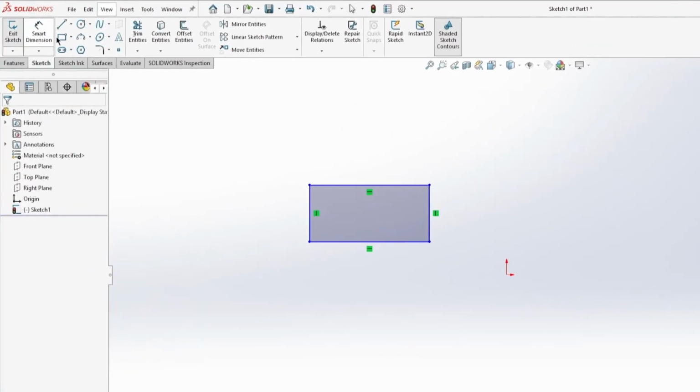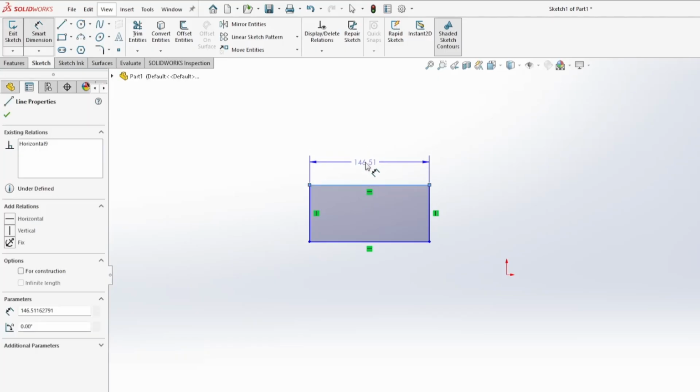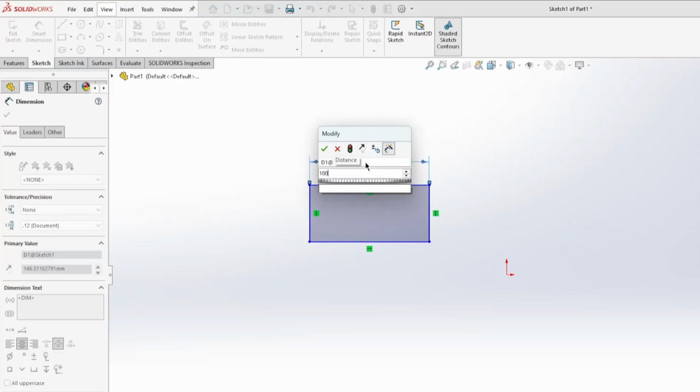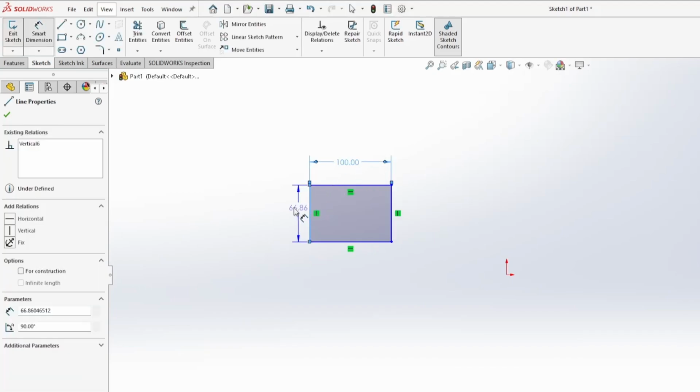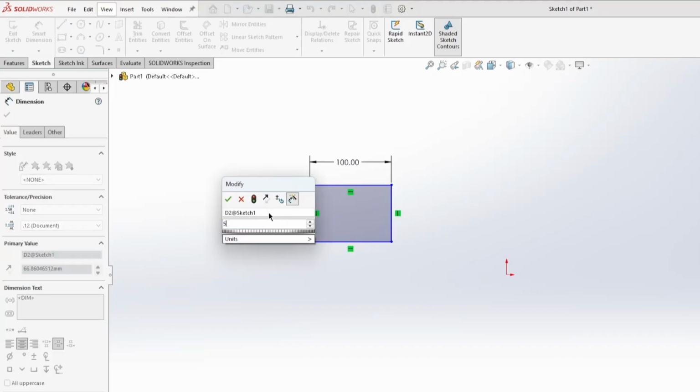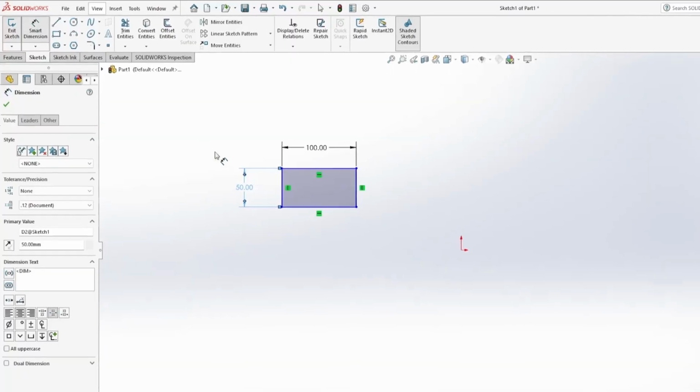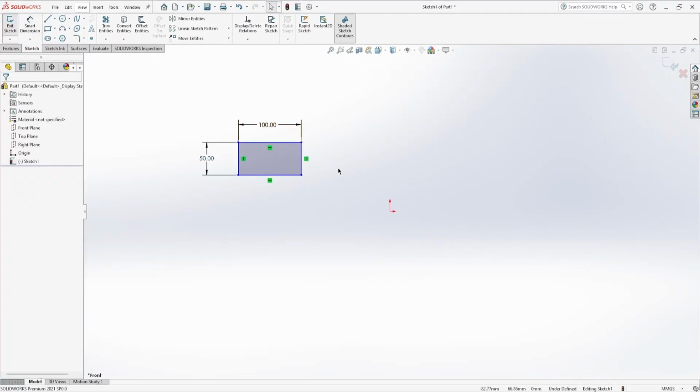Select the Smart Dimension tool. Click on the horizontal line of the rectangle, place a dimension, and type in a value of 100. Also here on the vertical line, place a dimension and type in a value of 50. Still, we can see the sketch is still blue, even though I completely added all dimensions on the rectangle.